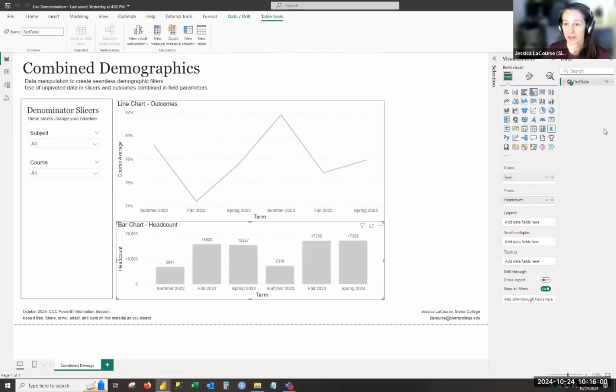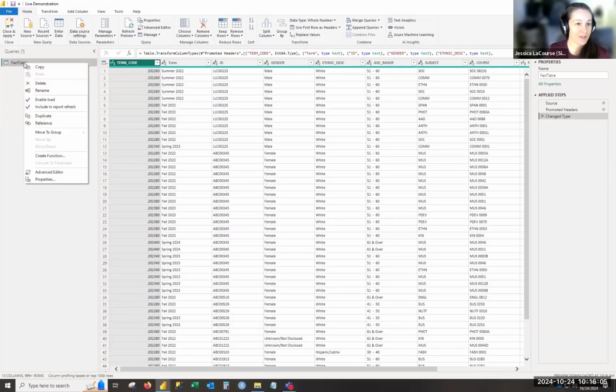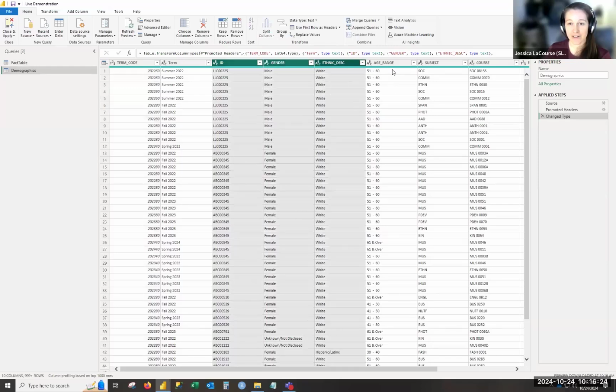What I'm going to do is I'm going to edit query. That brings us into Power Query. I'm going to duplicate this table. Okay, this is going to be my demographics table. And now here I can modify this how I please. So what I'm going to do is I want ID, gender, race, ethnicity, and age range. These are going to be distinct columns, right? That's what I want. So I'm going to remove everything else.